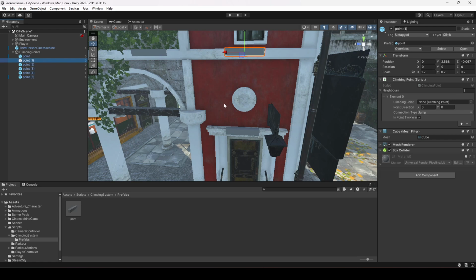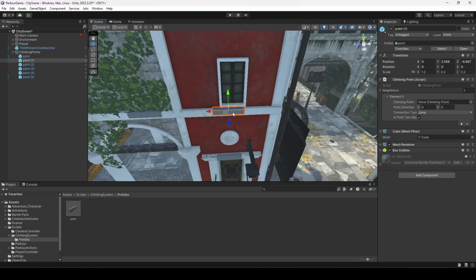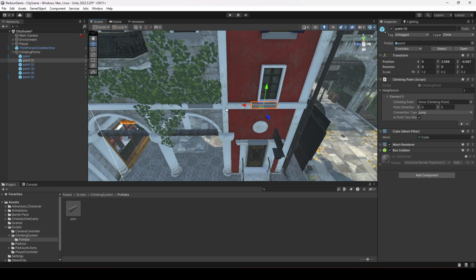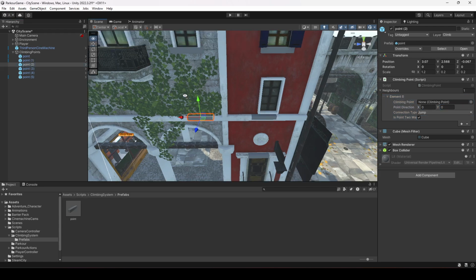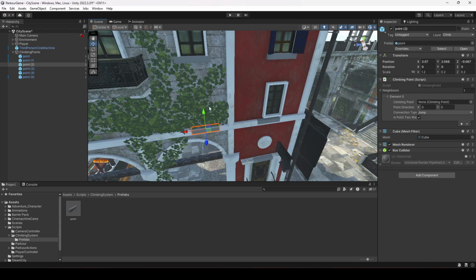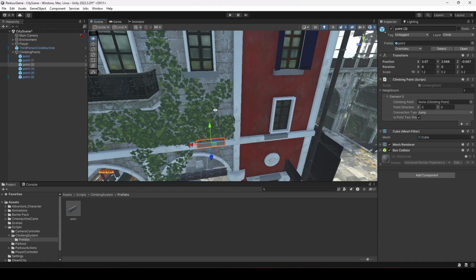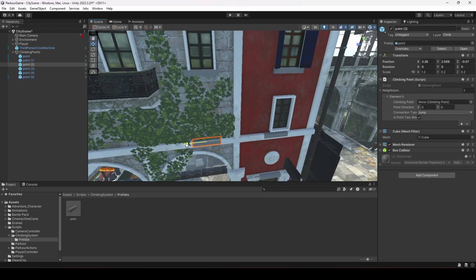Let's now create a connection from this second one to this third one. As you know, this third one is on the left side, so we need to make the X now -1. The Y will be 0. And to the second one we need to provide the third one right here in the climbing point. Leave everything as it is. Now let's select the third one, and right here the third one is right down below this one, so it should be a jump up. Let me move it a little bit right here.